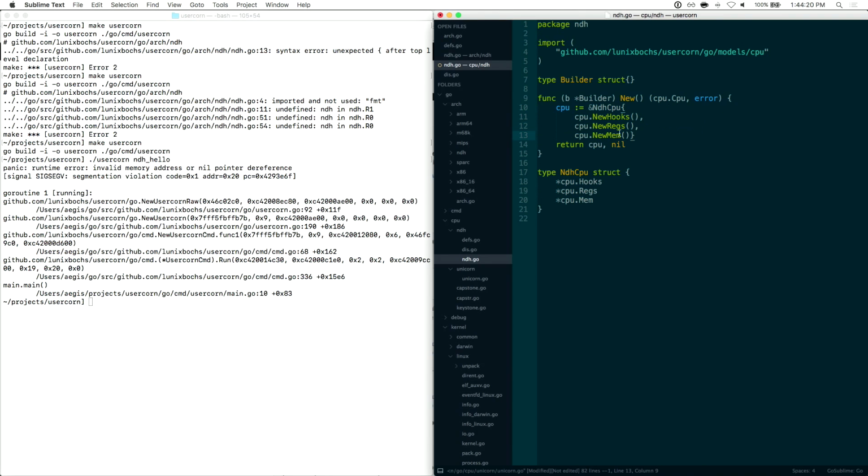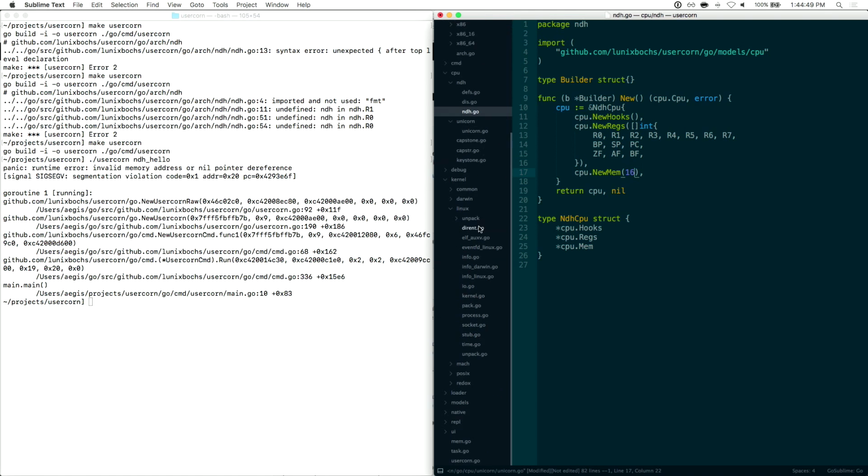And then for each of these we're going to need an initializer. I think regs is just a list of ints that's like R0, R1, R2, R3, and then BP, SP, PC, and ZF, AF, BF. So the 3 flags. Mem is just, I can go find the actual definition for that.